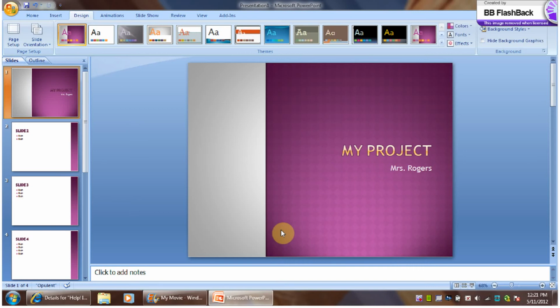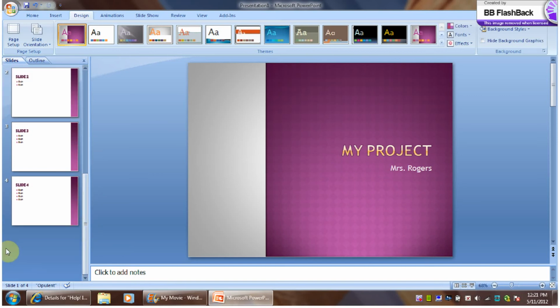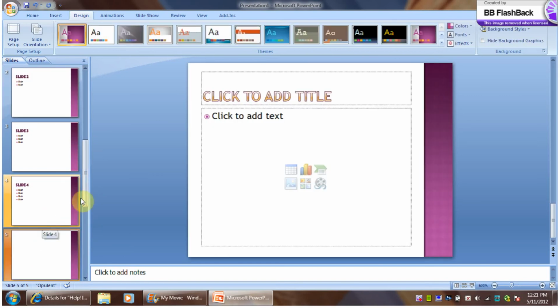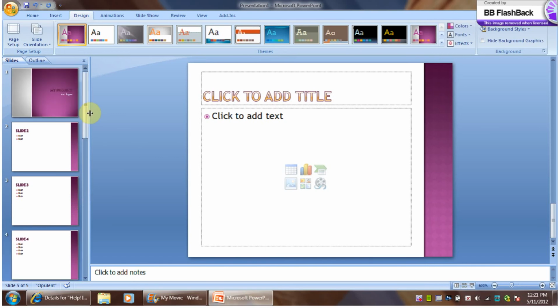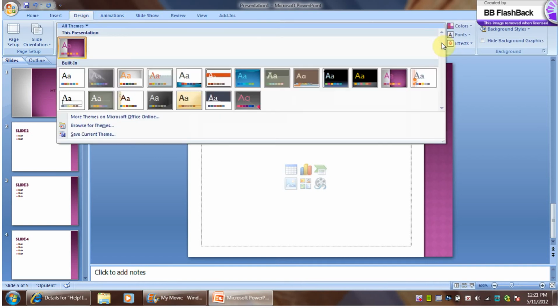So let's say you start a PowerPoint, you finish four slides, you go to start your fifth slide, and you decide, you know what, I really don't like this theme. It doesn't fit my project. Well, here's how we change your theme. The first thing you can do is you go to the Design tab, and then you're going to select the new theme that you want.